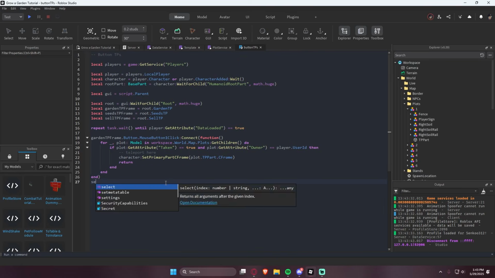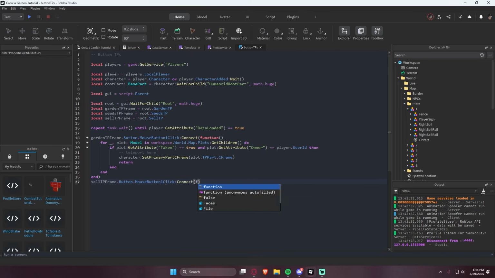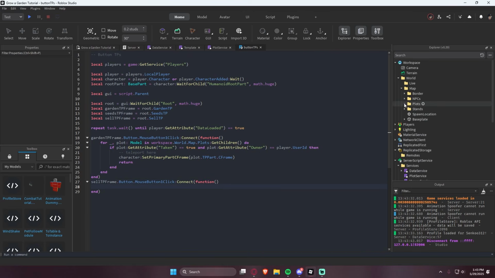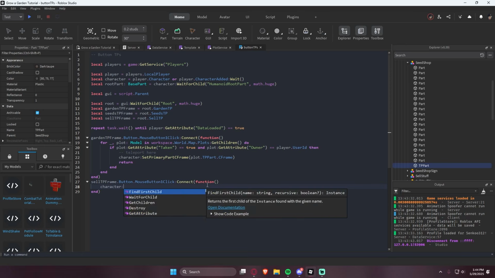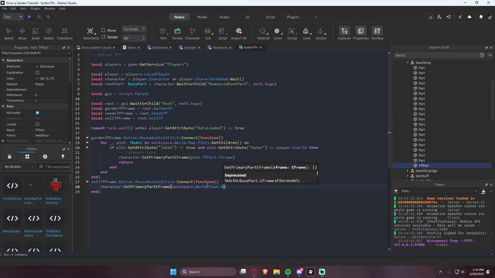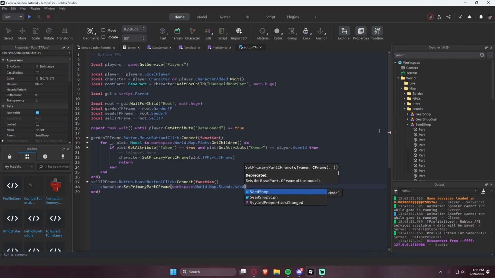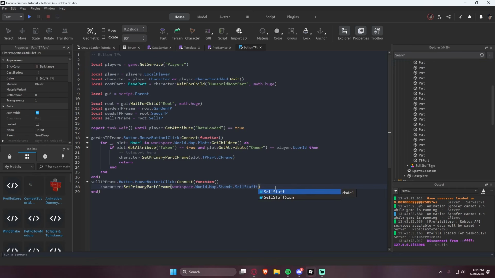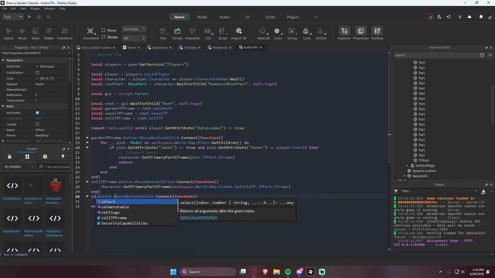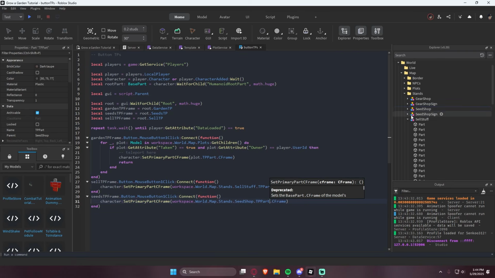And now we just want to do our normal sell TPs and things like that. So we can say sellTPFrame.Button, MouseButton1Click. We want to teleport to our sell TP stand. So if you see seed shop, we have a TP part right here. So we can say character set primary part CFrame, world map, stands, seed shop or sell shop, and the TP part, that's the CFrame. And we just copy and paste this into the same for our seedsTPFrame: seed shop TP part CFrame.